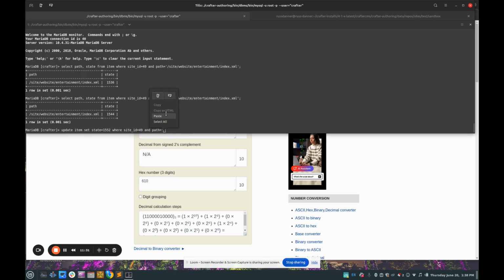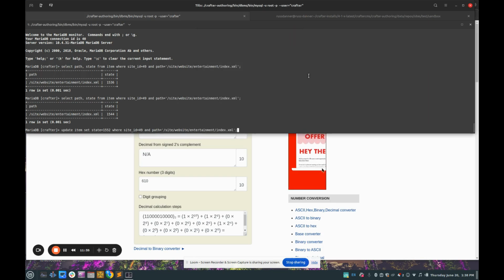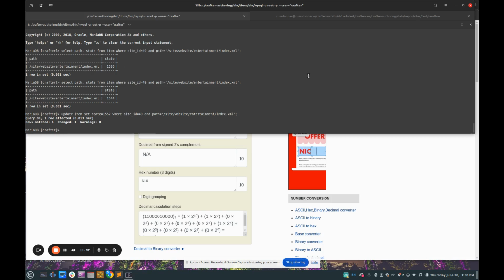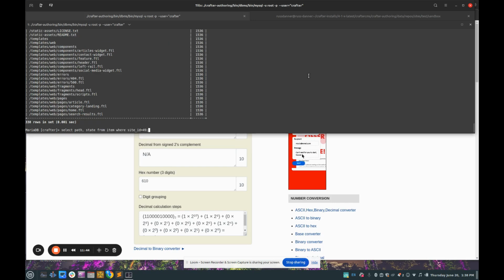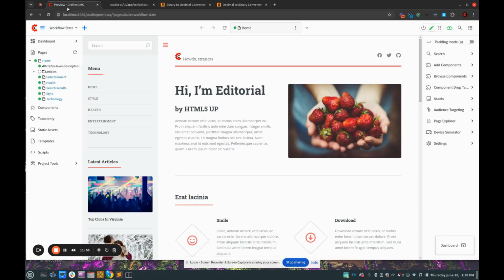And we're going to paste that in there and put our semicolon on the end here. Okay, and now let's select the state again for our item. So we see it's 1552, and if we go back to the UI of Studio, and let's go ahead and refresh this, we see now that this item is in system processing.